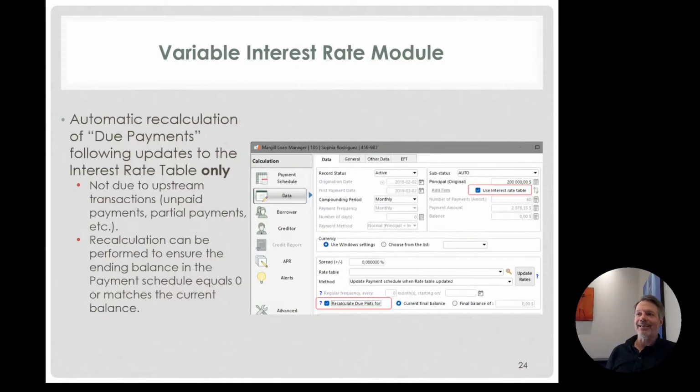Variable, if you guys are using variable interest rates, it's a pretty advanced feature. So I'm using a variable interest rate module. And the contract says I have to adapt, they're called rate adjusted payments. I have to adjust my payments as my interest rate changes over time. So I can tell the system, recalculate the due payments to reach a balance, a final balance of X or 0 as my rates change.